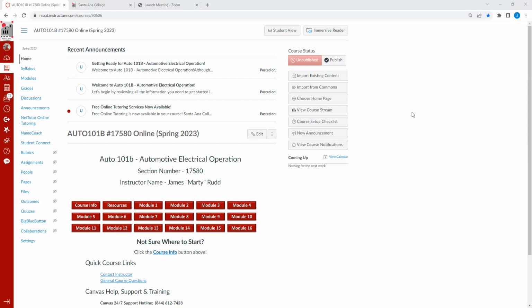But I didn't want to talk a lot about me. You can see a quick bio on myself in the instructor contact area, and it gives you a little bit of insight about myself. But I really wanted to talk about navigating through Canvas, which you're going to be using for this class.